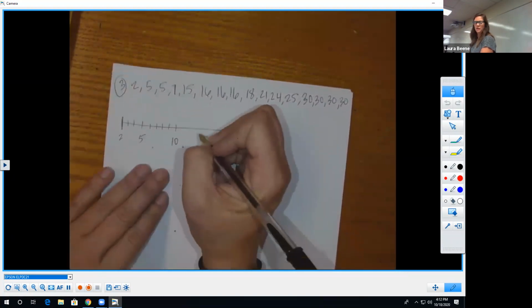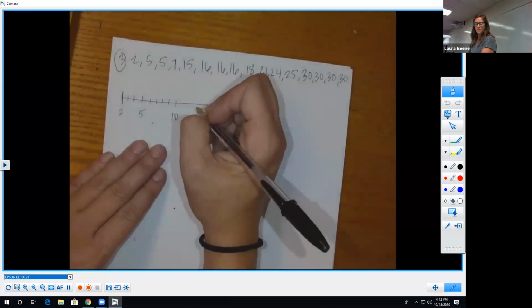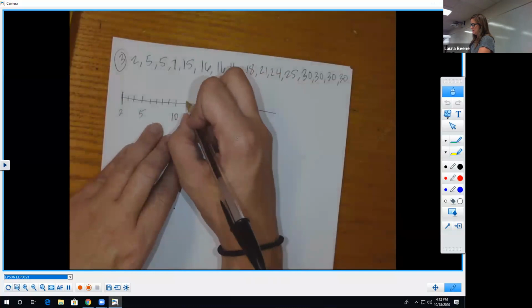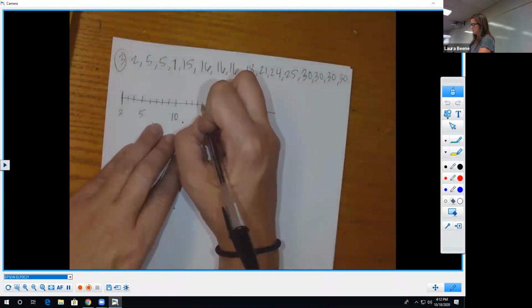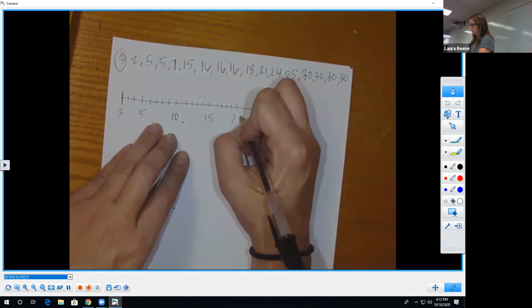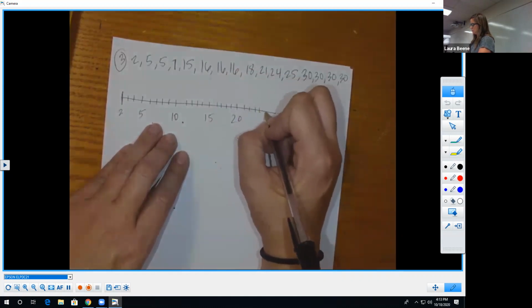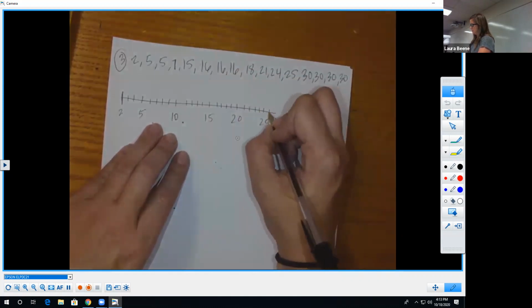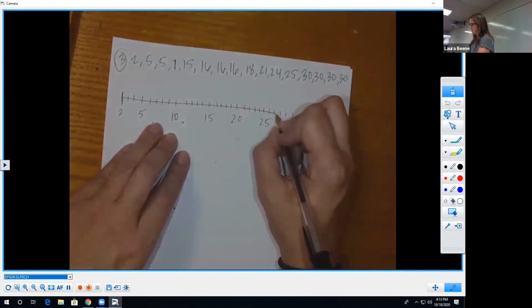I'm not actually writing every number here. 11, 12, 13, 14, 15, 16, 17, 18, 19, 20, 21, 22, 23, 24, 25, 26, 27, 28, 29, 30. I didn't make it too long this time.